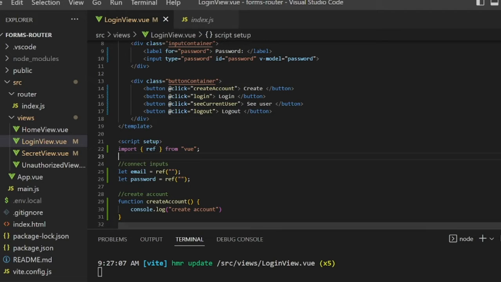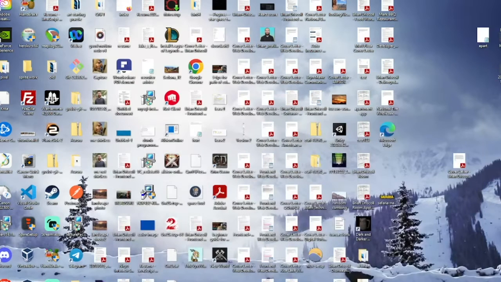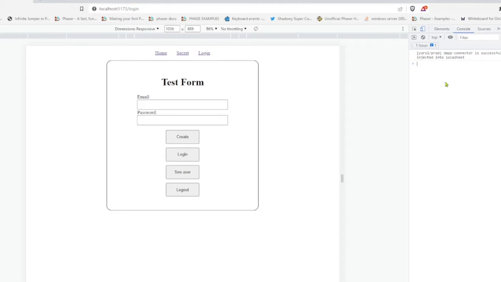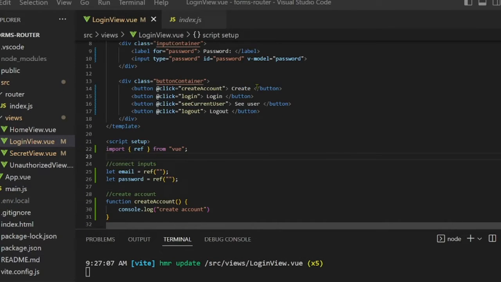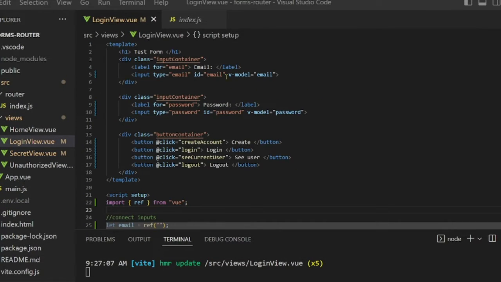All right, now just to make sure we did this all correctly, we're gonna go back to our page. All right, so now that we have the console open, we just wanna make sure all these buttons are connected. So it says create account, log in, see current user, and log out. So we have all of these buttons connected correctly. There's one more thing we wanna do. We just wanna make sure we're getting the inputs from our V models right here.